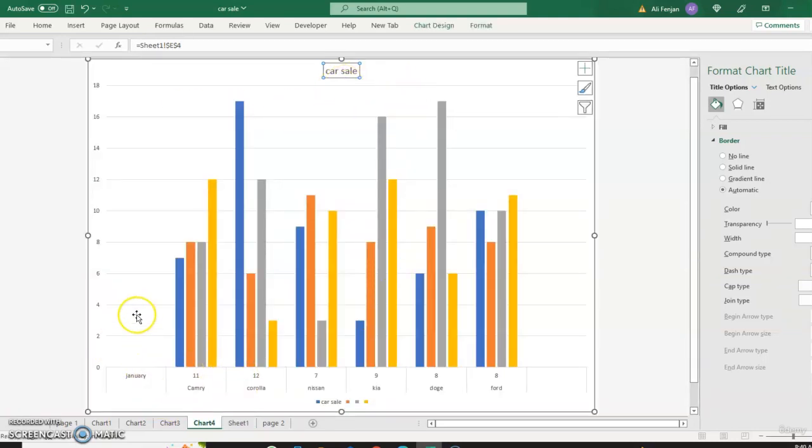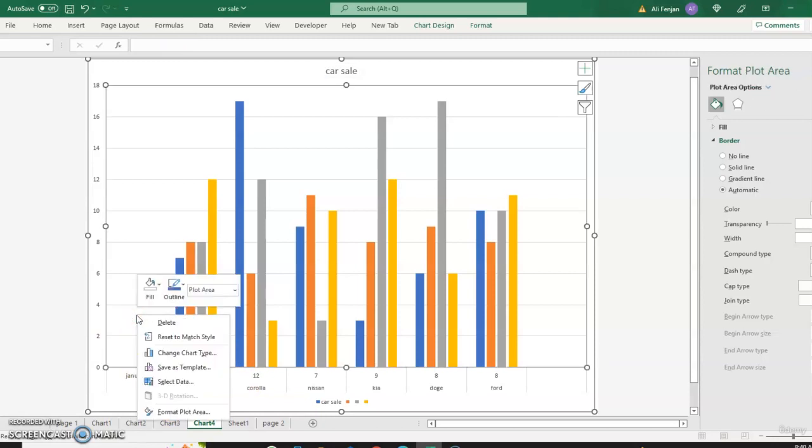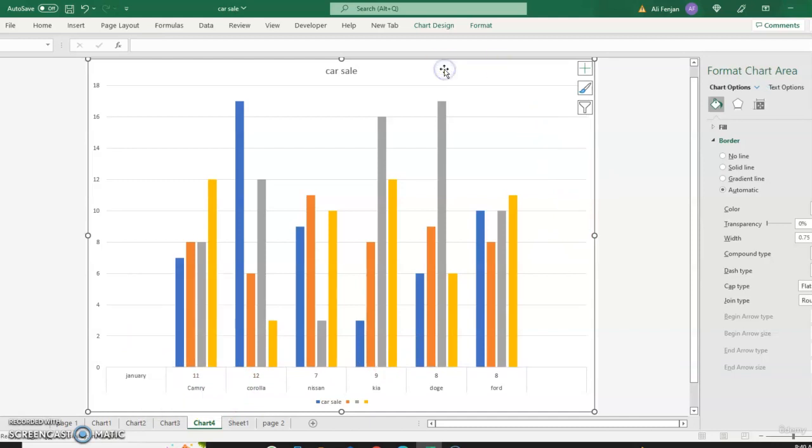Okay, so there are a lot of things you can do with your chart, and we're going to see some of them in the future lesson. So this is just an introduction to charts, a visual representation of data.